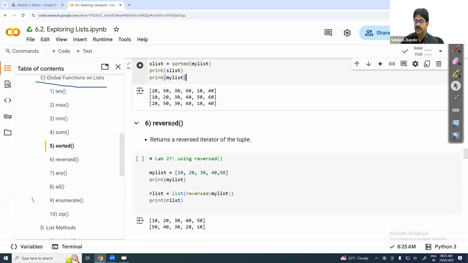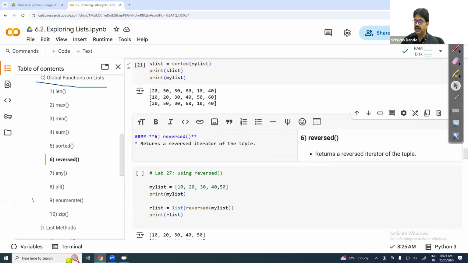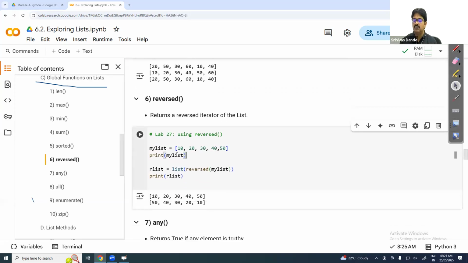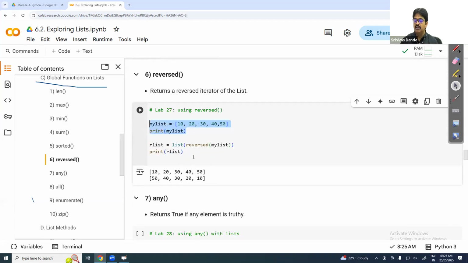Reversed. Same. It returns an iterator of a list. Actually, this is an iterator of the list. So I have my list 10, 20, 30, 40, 50. Then this is also the same, guys. It won't do in-place reversing. It will create a new list. It is going to return you an iterator object.